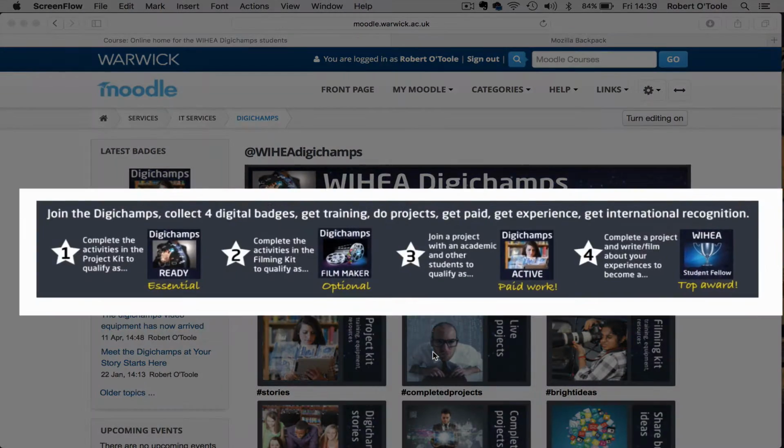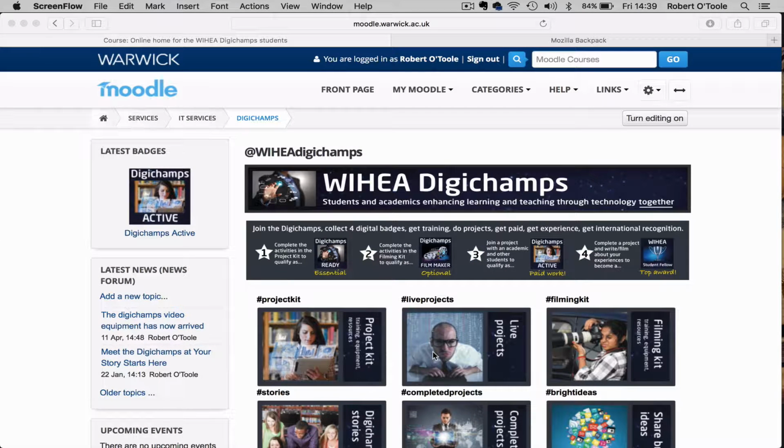In the case of the DigiChamps project, we are awarding badges for people who achieve the DigiChamps Ready at the start and then are active on a project and then complete a project and take part in the review and reflection process at the end. But what can you do with these badges as a student?